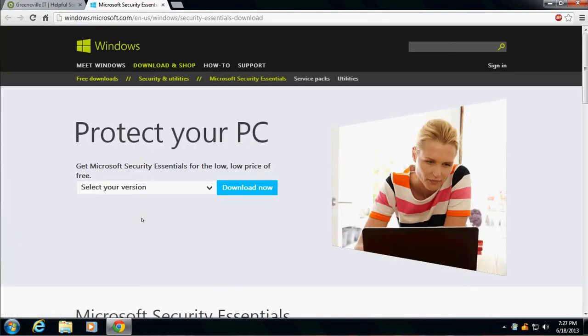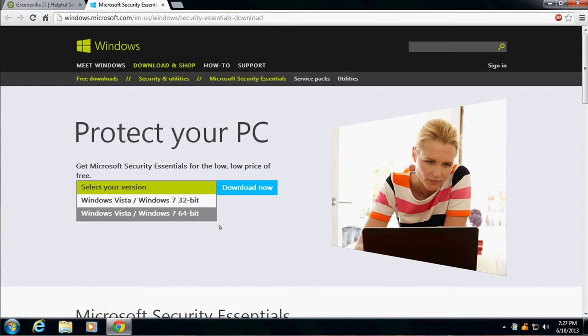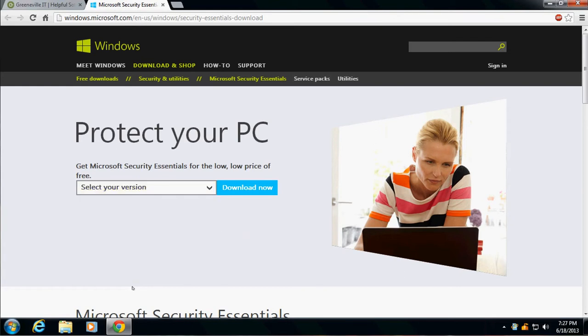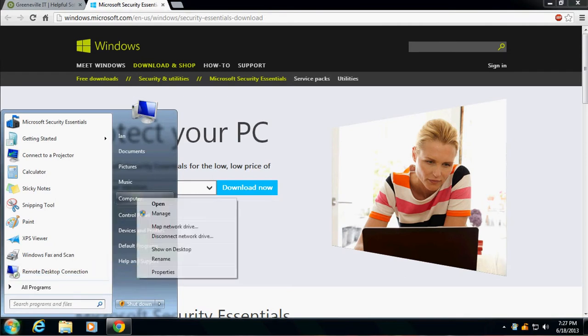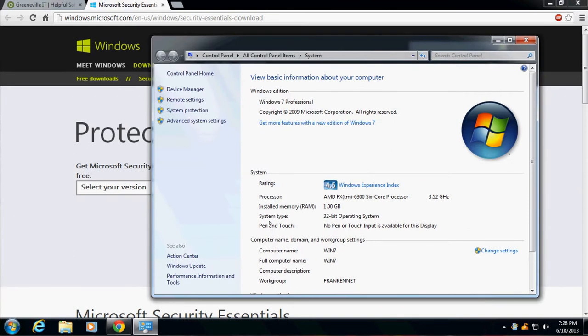You just need to know if you have 32 or 64-bit Windows. If you're not sure, go to the Start button, right click on Computer and hit Properties, and right here by System Type it'll tell you if you are 32-bit or 64-bit.